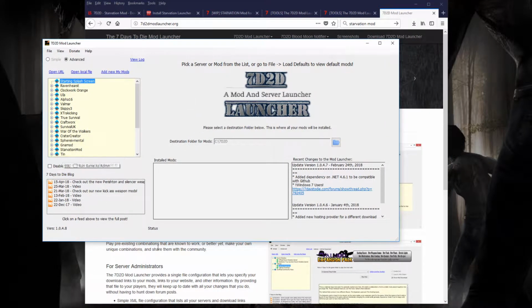And here you see the basic program for the launcher. And it's got a lot of the different types of mods in there. So the one we're looking for is the Starvation mod. And we're going to choose the Starvation mod. And as you see, it's got a red X, which means it isn't downloaded yet.